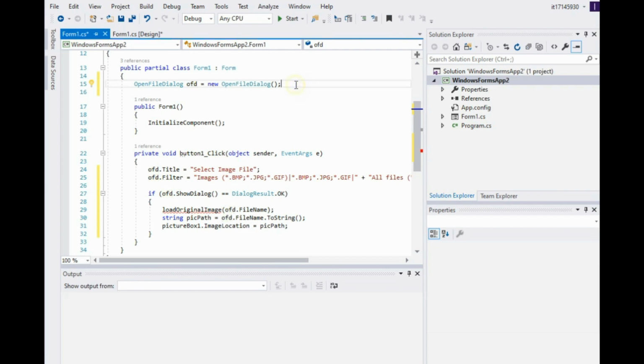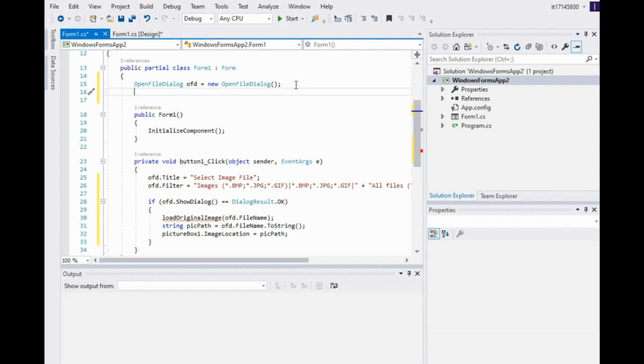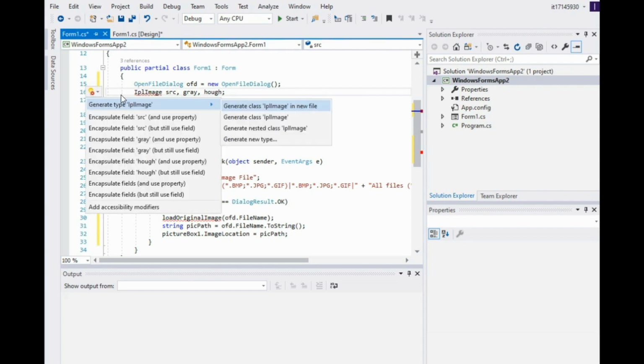After that, you have to create IplImage objects to store the image objects. Then create IplImage objects like this. Then it will show an error for you. It will ask you to import the libraries.